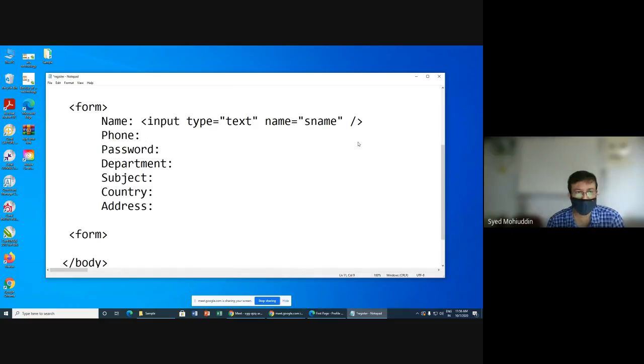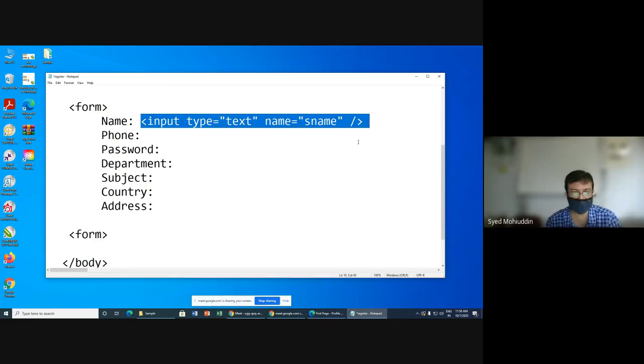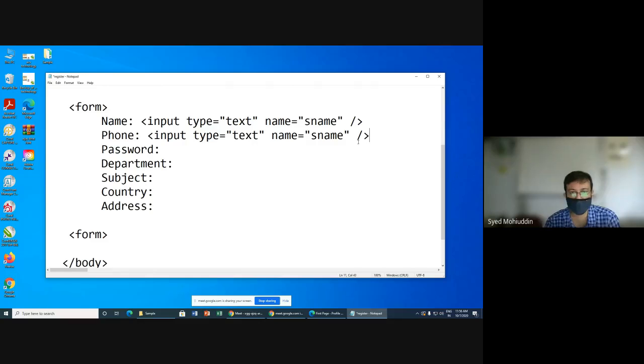Then the phone number also will just be a text field where the user can input text. So let us copy and paste it here, except that I will change the name as PH. What we need is unique names here. Remember that. We need unique names.